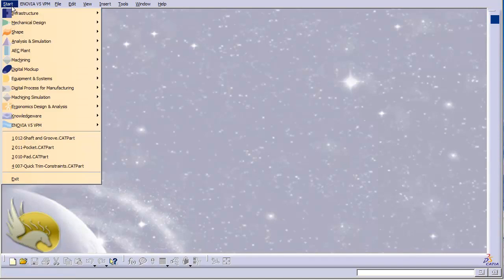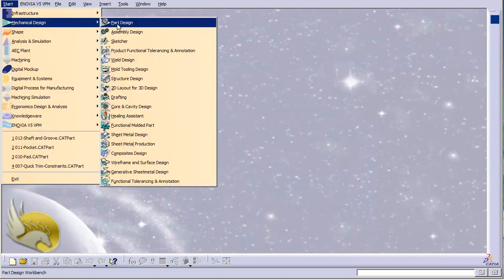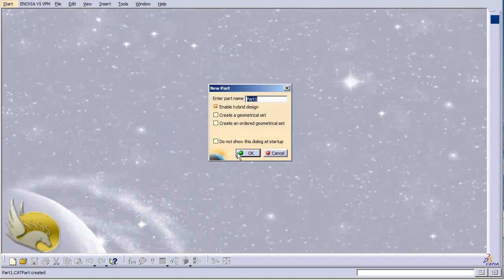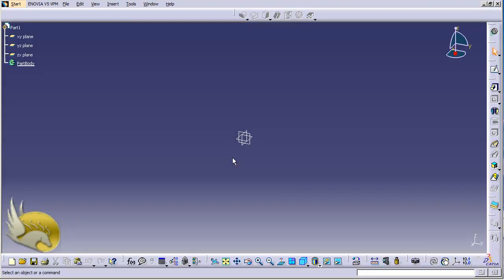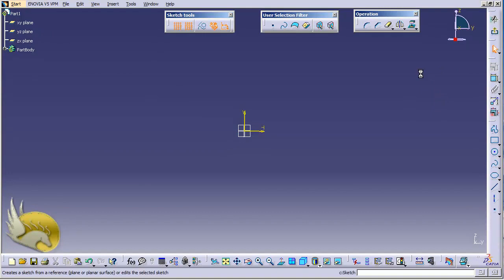In this section, I'm going to talk about the groove command, and for that I need to go to the Part Design environment. Then I'm going to talk about multi-pad and multi-pocket features and how you can use them. So first of all, let's go to the YZ plane and create a sketch.